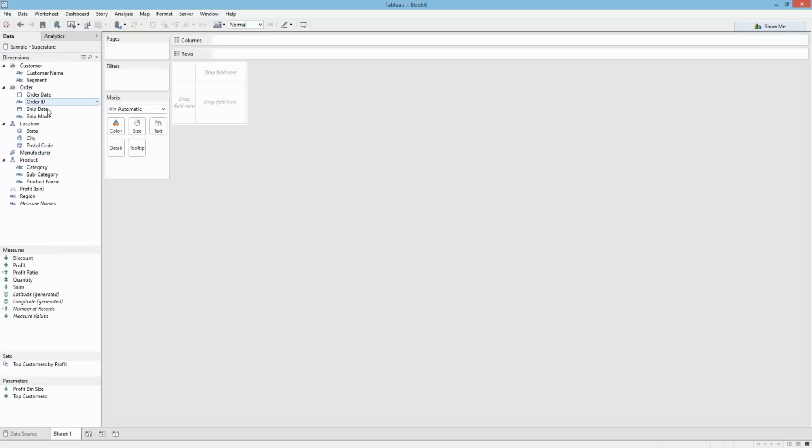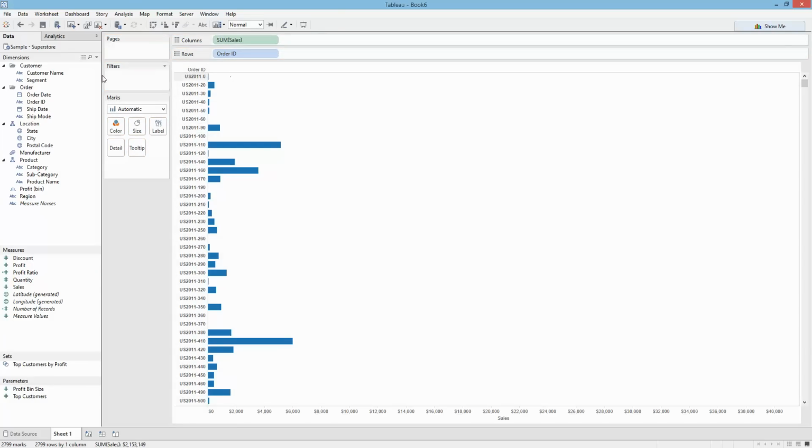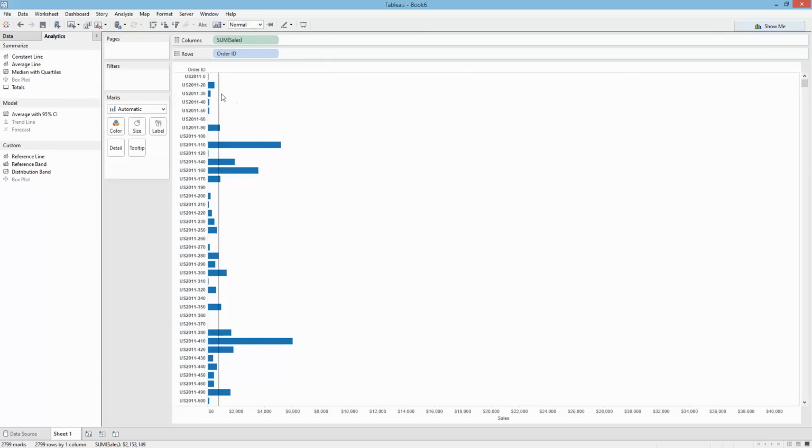So imagine the scenario, we want to understand the average order value for this business. I can do that by dragging out order ID onto rows, sales onto columns, and then adding in an average line. And I find that the average order value is $769. Great, I've answered my question.